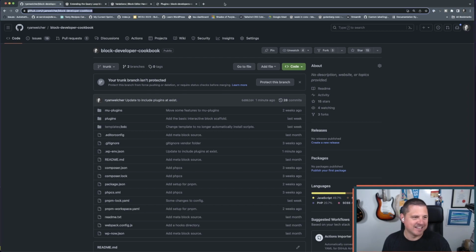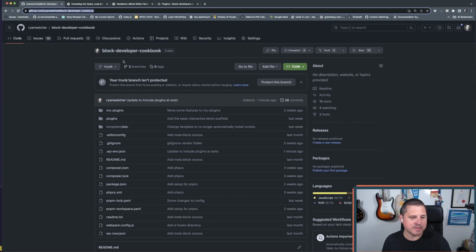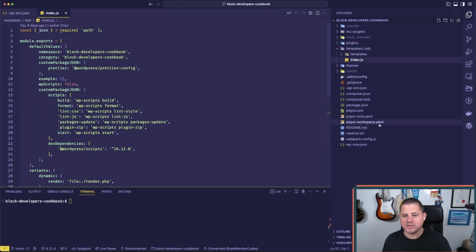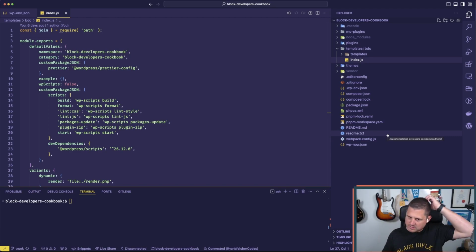Anyways, what was I doing? Why was I talking about this? Oh, right. Okay, so this uses PNPM to manage all the dependencies, because I don't want to have a billion different build processes and everything.